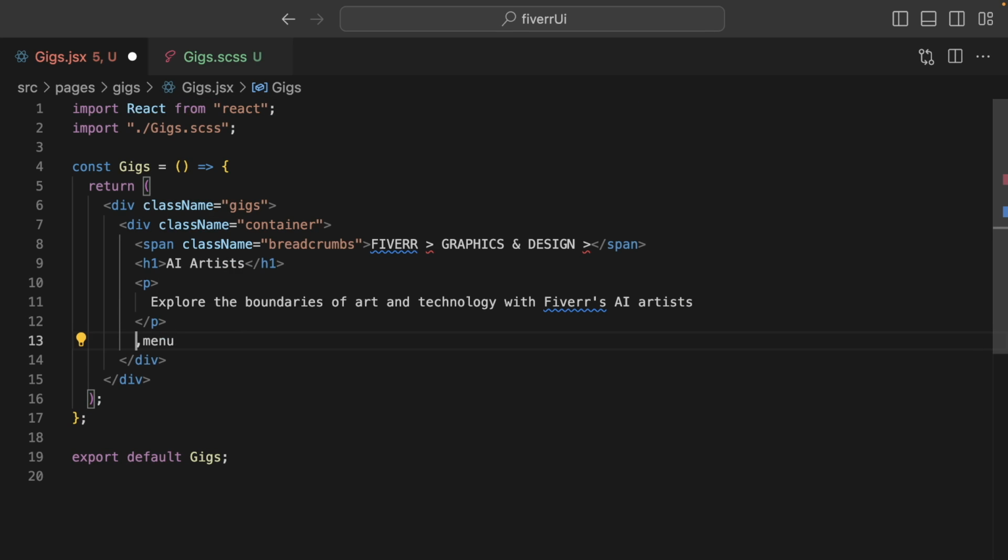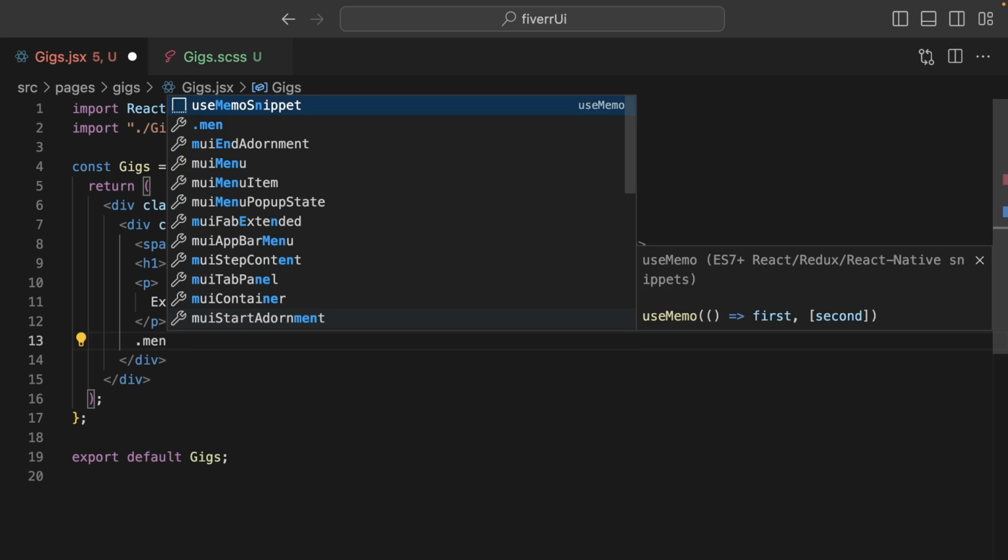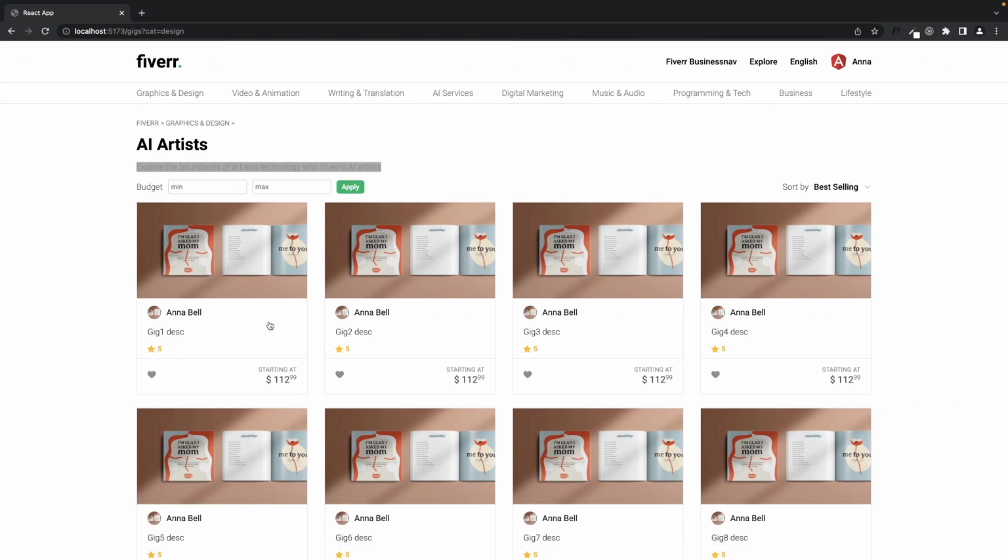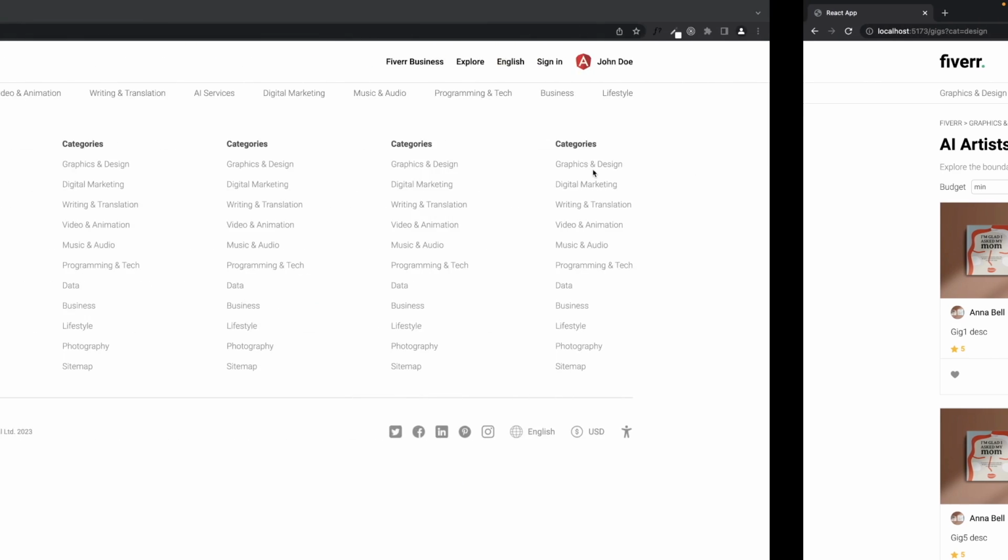Oops, it's going to be dot. And this includes two sections. First one is the budget section, and second one is the sorting section. So I will say left and right.